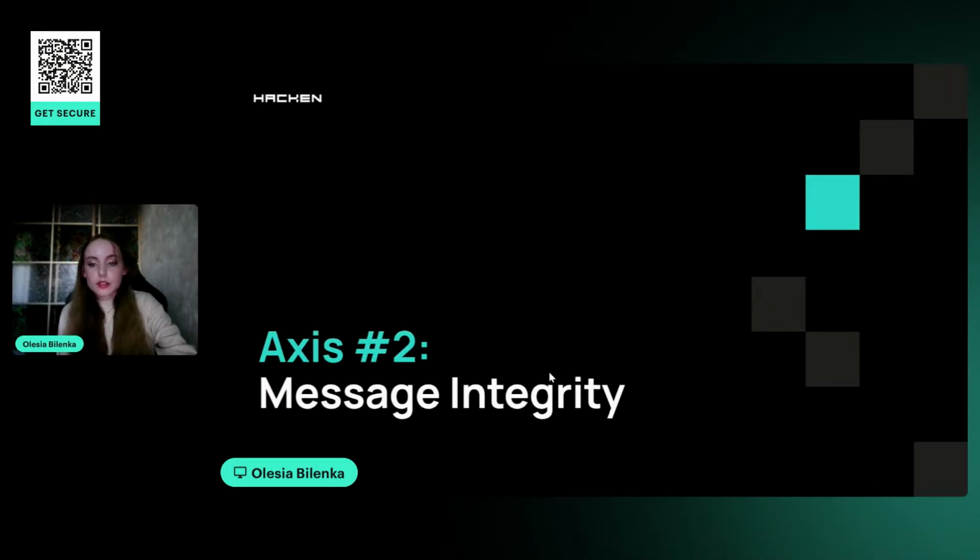So we've secured the trust boundary, who can authorize, and now the question is, even if the authorization is valid, can the message be fraudulent itself? Axis 2 is about message integrity, making sure that what was signed on the source chain is exactly what gets executed on the destination chain and in the intended context.